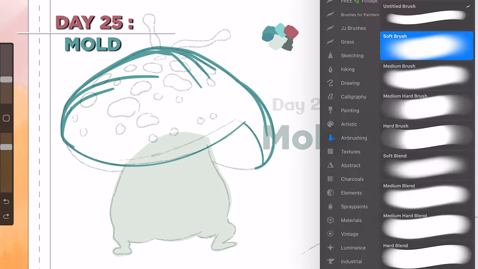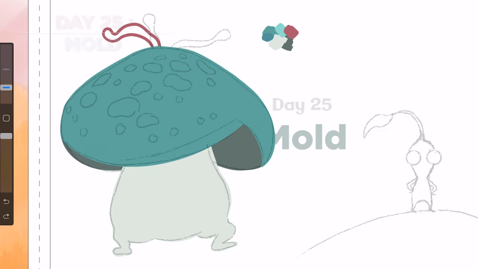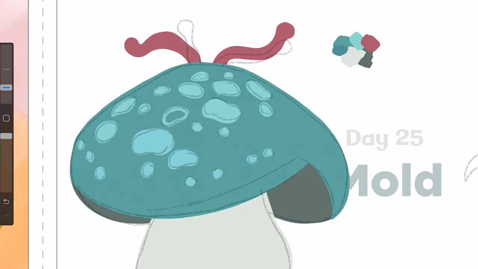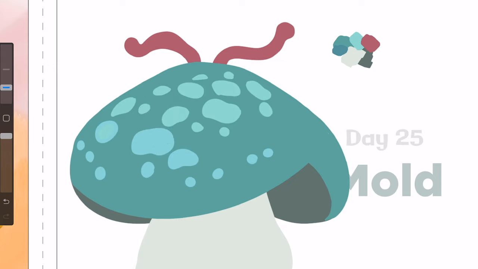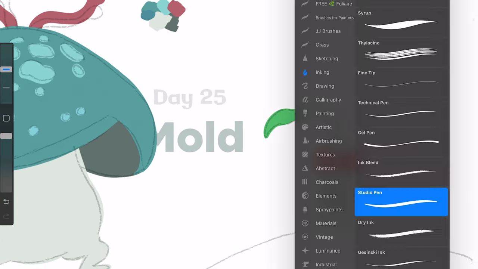Moving on to day 25, mold. It was another obvious one to me. Of course, I was going to draw my little poison boy, Mr. White Pikmin, but keeping with the same composition as the previous piece, I wanted to include an enemy as well. And who better to include than the Toxstool?